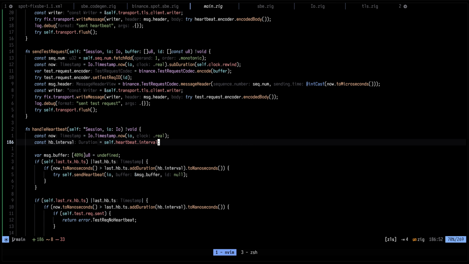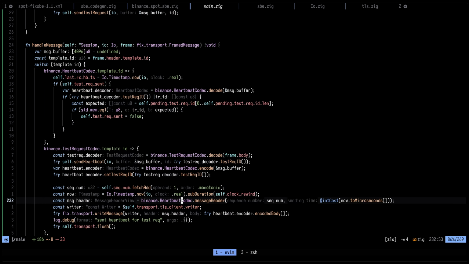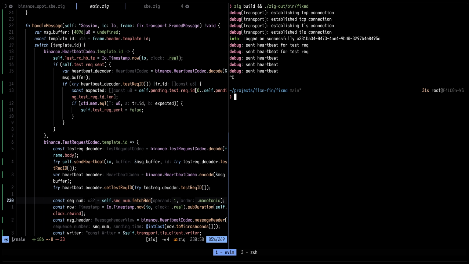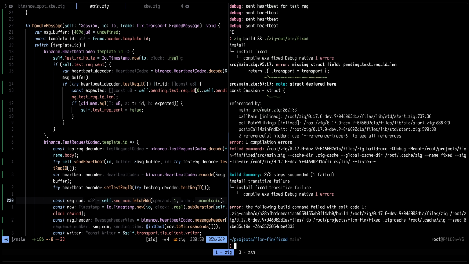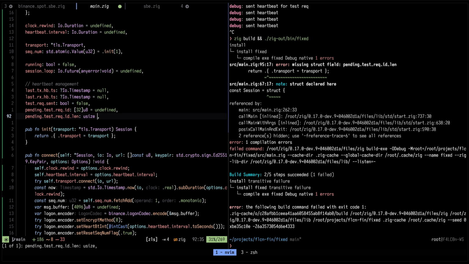So, is that the only thing we need to change? I think so. So let's build this and see if it works. Okay. Yes, of course, I forgot to add the length, at least to initialize this guy.